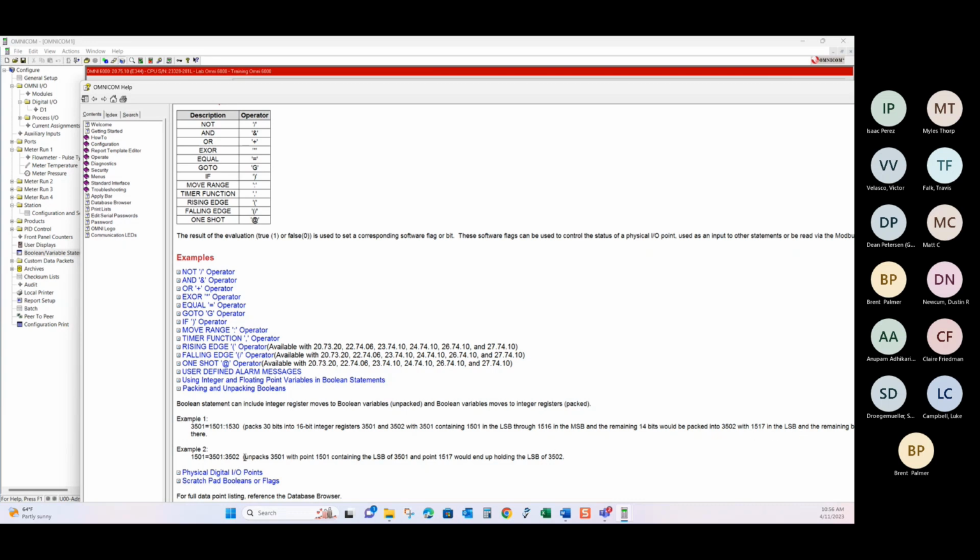And this one is an unpack. If you've got two registers, 3501 and 3502, if you've got that range of registers and you want to unpack them, then it knows that it needs 32 bits. So 1501 through 1532, it'll unpack those bits and put them in those 32-bit Boolean scratch pads.